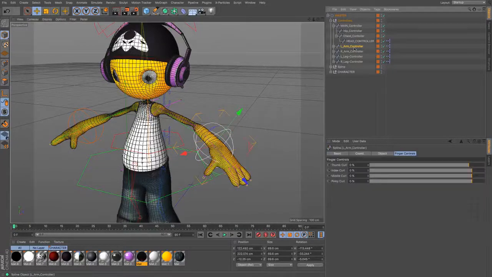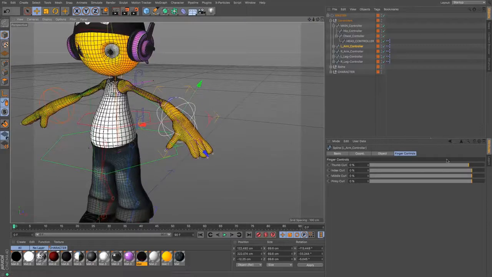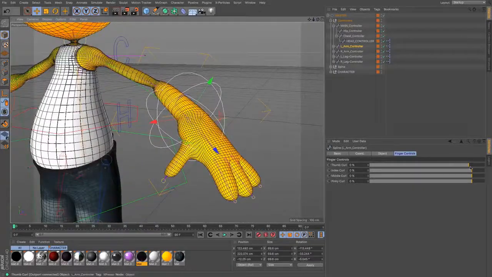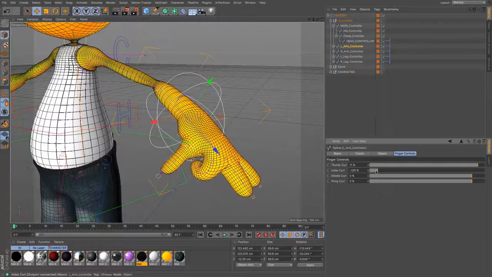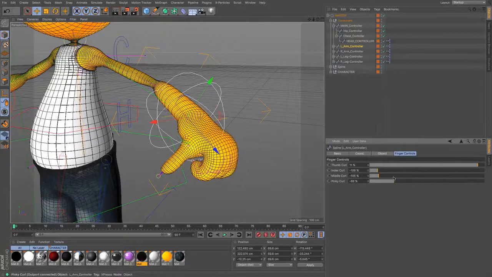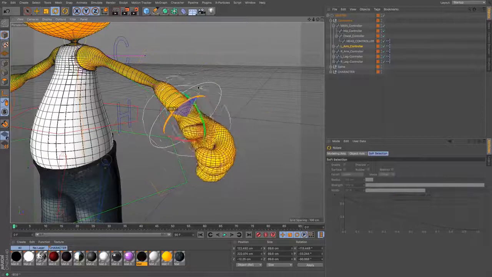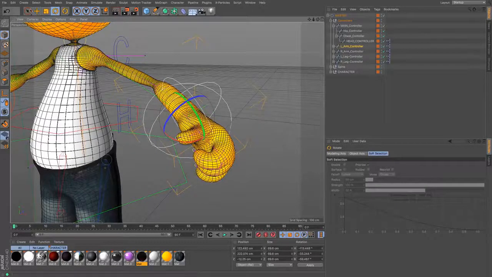So also under the arm controller, again, you have control of its fingers. This has been done through what they call set driven keys. So the rotation of one affects the rotations of all of the ones underneath. You can see that I can deal with the rotations of those fingers, which is really useful, depending on what you want to do. And there we go. He's giving us the big thumbs up there. Okay, it makes me very happy.